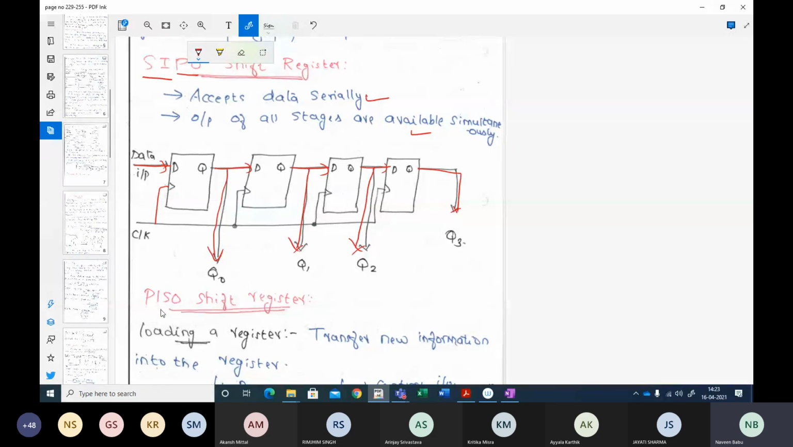Now, can you draw parallel input and serial output? Let me reuse this particular diagram. Anyway, I have a fresh diagram below, but I will explain it here. Parallel input serial output: parallel input means I will be feeding D0 here, D1 here, D2 here, and D3 here. Then serial output means obviously this has to be fed serially here. So how? You have to activate your clock.